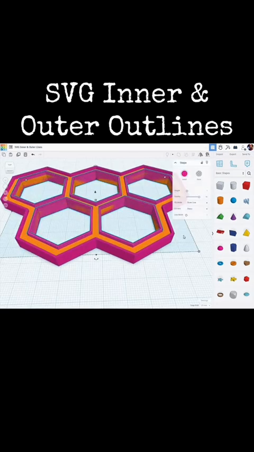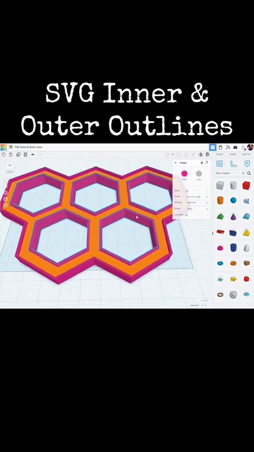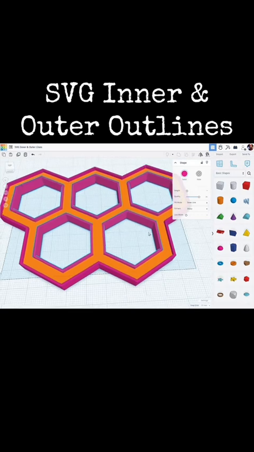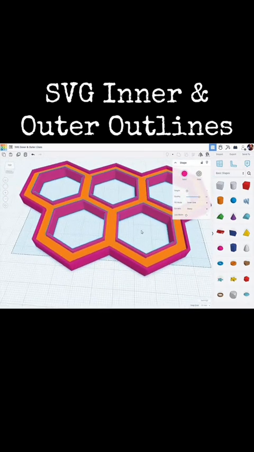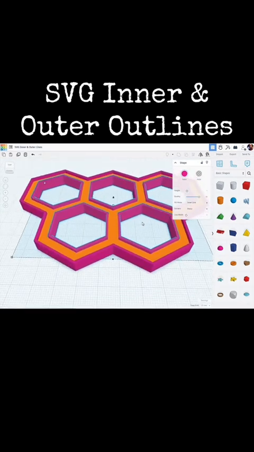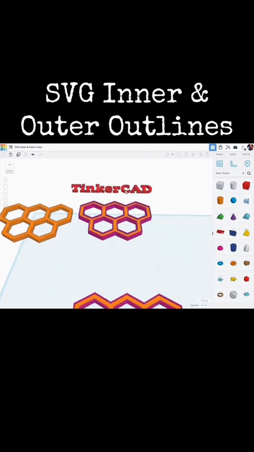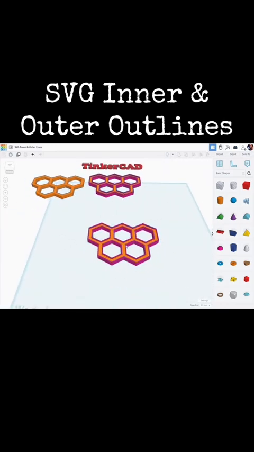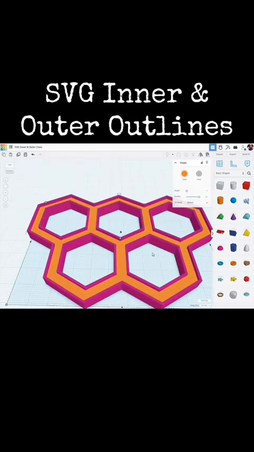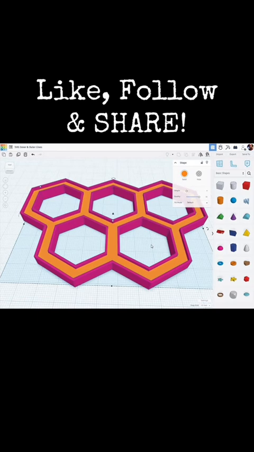Now on this inner outline as well, we could change that to inner line and get a similar effect, but it would be moved a little bit in towards the inner circle again. But in either case, we now have outlines around those inner hollow circles. And this same technique would also work for text that has inner holes, sort of like the word TinkerCAD here. There you go, SVG inner and outer outlines using shapes with holes in them. Like, follow, and share. Thanks.